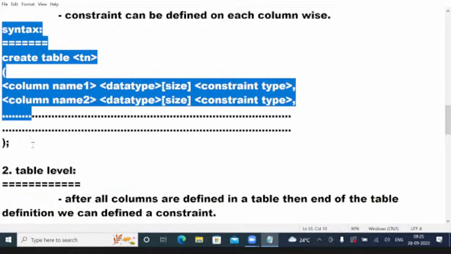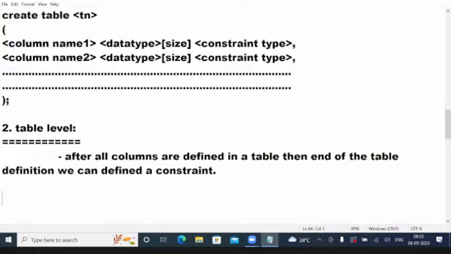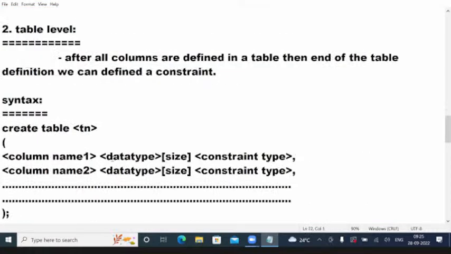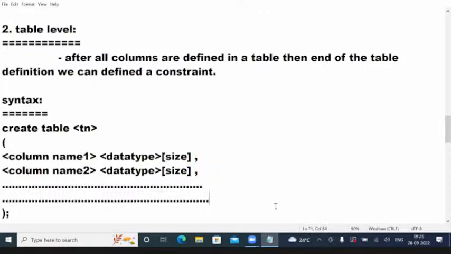So for table level, first you have to define how many columns you want. Here I don't write the constraints first, I just remove this. After defining all your columns one by one, then at the end of the table, you write your constraint type.